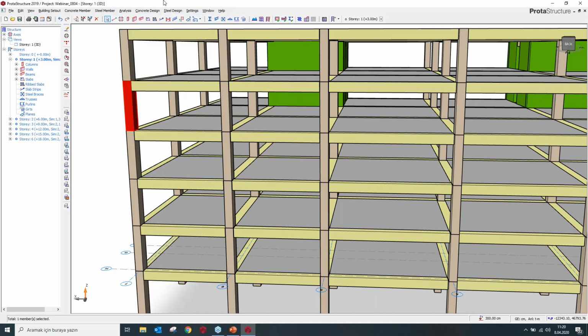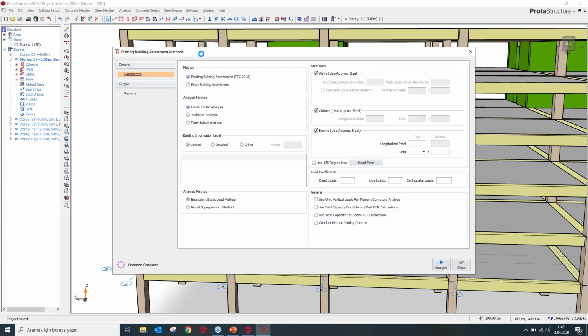So let's have a quick overview of the assessment user interface. ProtaStructure supports various methods for assessment. One of them is the displacement-based linear elastic method. Here you should pick linear elastic analysis. The method depends on elastic chord rotations. It's an approximate analysis and has very strict limitations. Also, it is not valid for every structure since it's an elastic method. It's out of scope today. Here are the method validity controls. This selection is for the displacement-based linear elastic method.